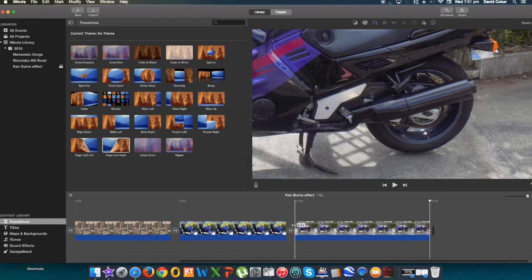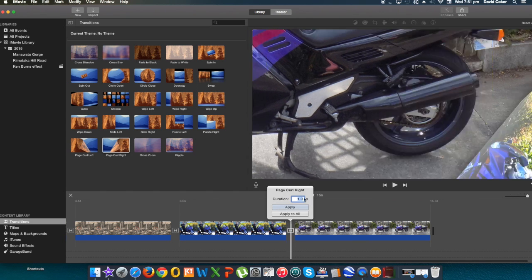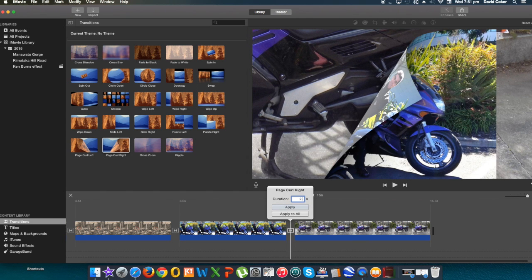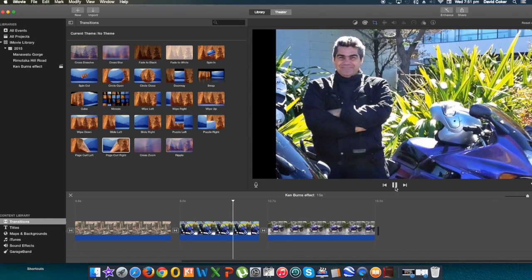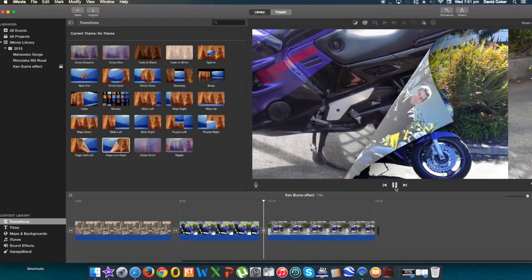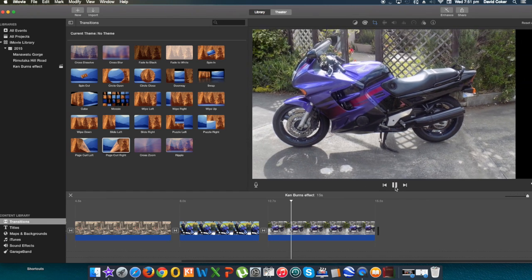It's quite a simple effect, but it adds a lot of interest to what would otherwise just be a slideshow. And we can slow that transition down a little bit. There we go, nice and slow.